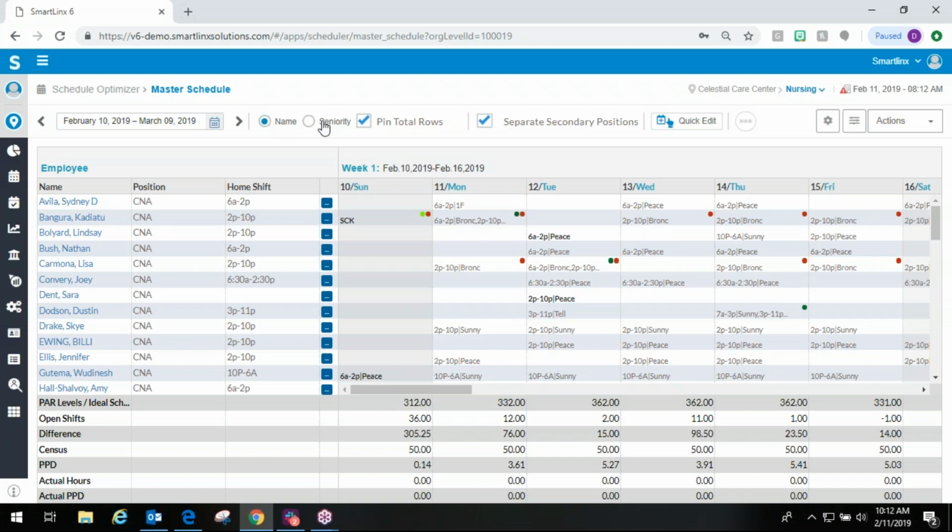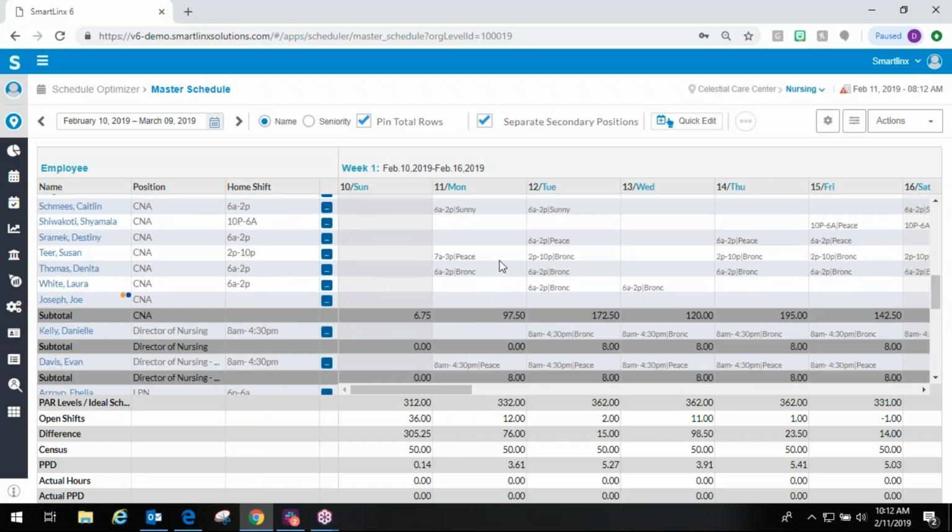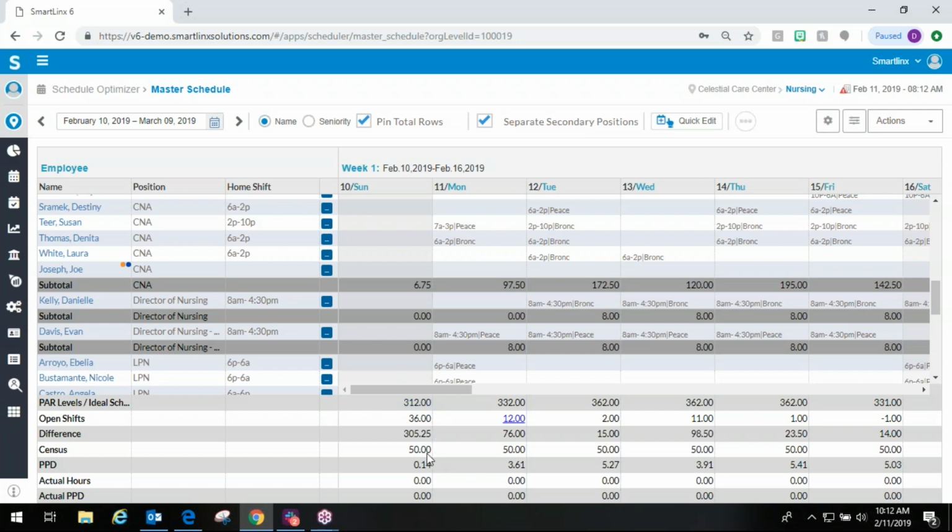Now currently in version 5, if you scroll all the way down to the bottom of your master schedule, there's a little report that I like to call the Skittles Rainbow Report. It's got a bunch of different rows and a bunch of different colors. That report is going to be your total rows. The total rows are listed here for you, and technically you can now scroll your master schedule without those total rows going anywhere. They will stay with you.